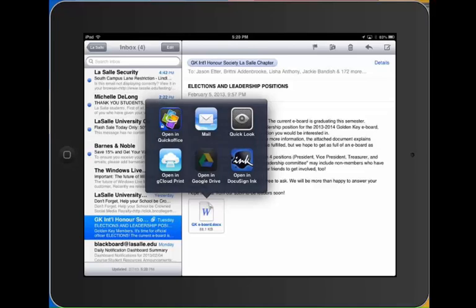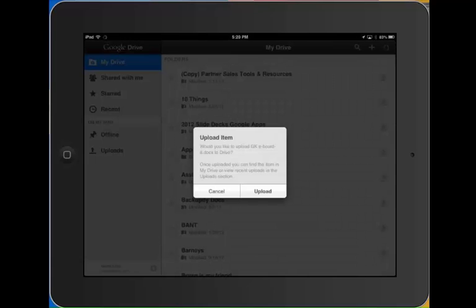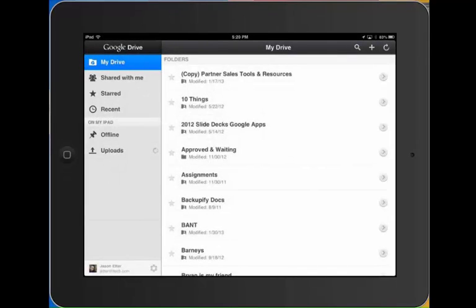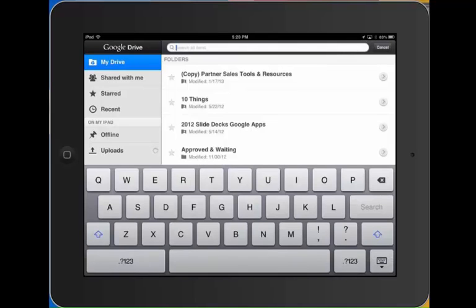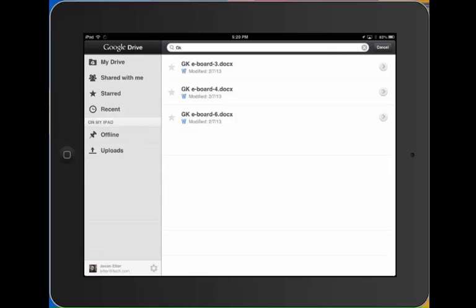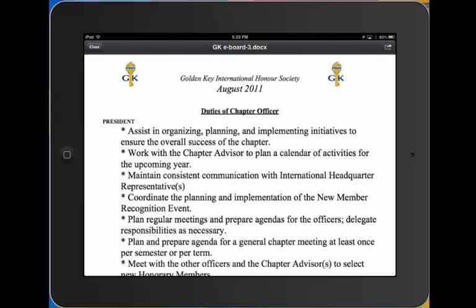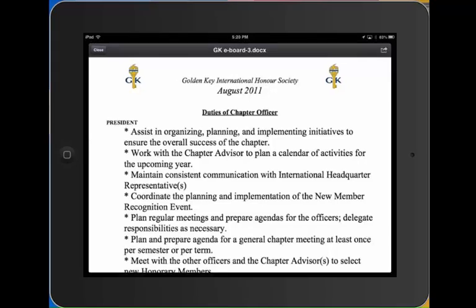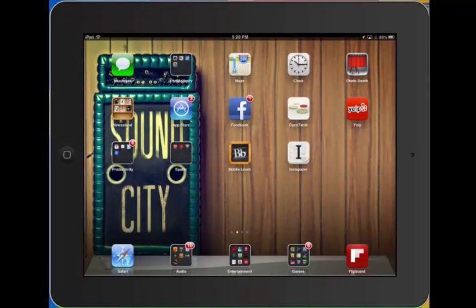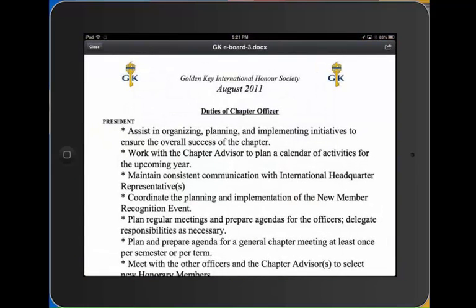And if I click on Open in Drive, it's going to say, hey, do you want to save this to your Google Drive account? And I'm going to say, yes, of course, upload it. And then once that is done, I can actually go and search for it. I'll just type in GK, because I believe that was in the file, and there it is. And I can click on it, and now I have full access to it in my Google Drive account. So just so you see what it looks like, over here I have my Google applications, and Google Drive is what I installed, and there is the file.